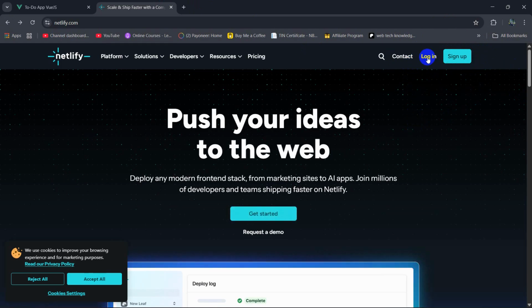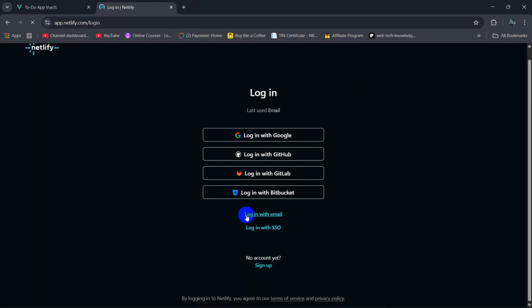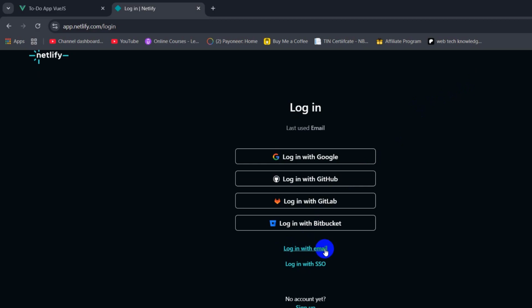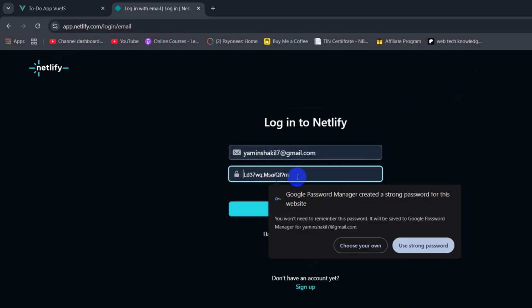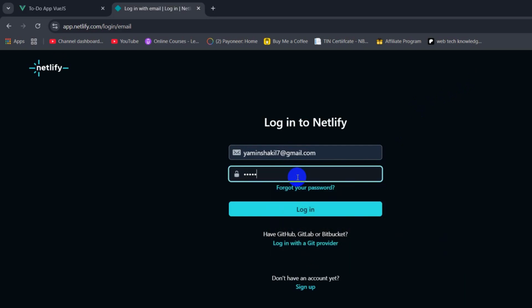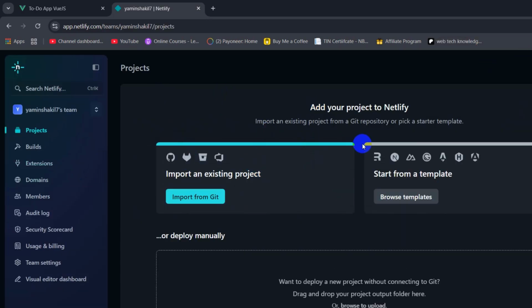I already have an account, so I'm going to click on login. Then here you can see I have an option, login with email. We need to click here. Here I'll give my email address and my Netlify password. After that, I'll click on login, and it will take me to this page.